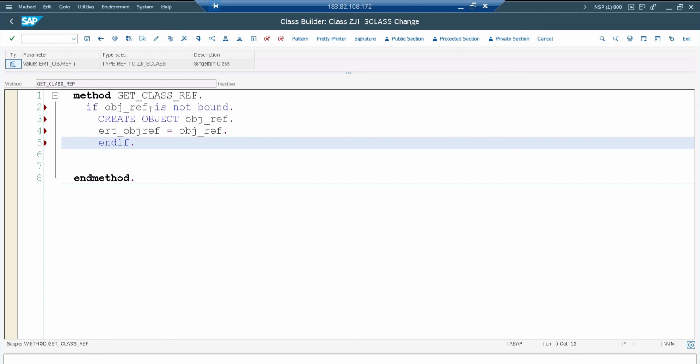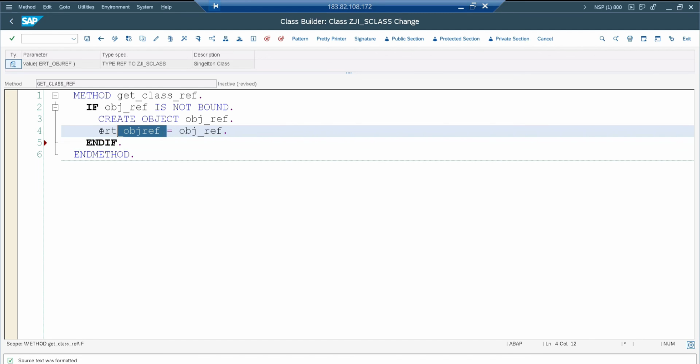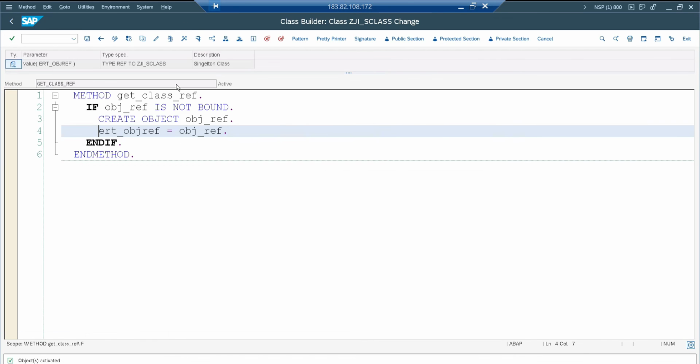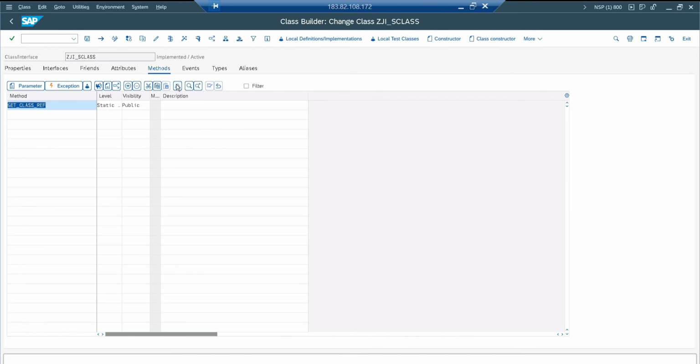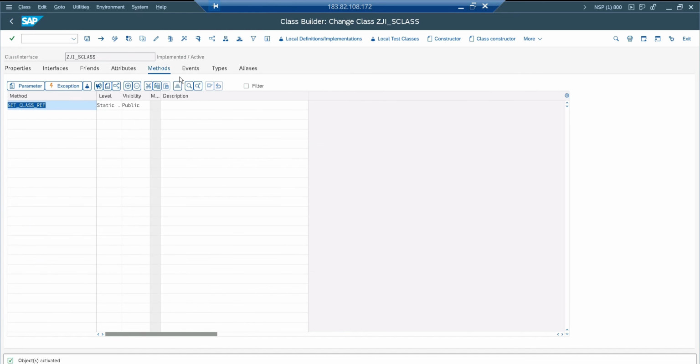So again, I'm saying you don't have to follow whatever I'm doing. There are many other ways, like instead of creating the object here, directly do it in the class constructor. So whatever is comfortable. The idea is that whoever calls the static public method will receive the object reference of your singleton class. Simple. Activate it. Better you activate from the class window, because it has many things. Yep. Activate the full version.